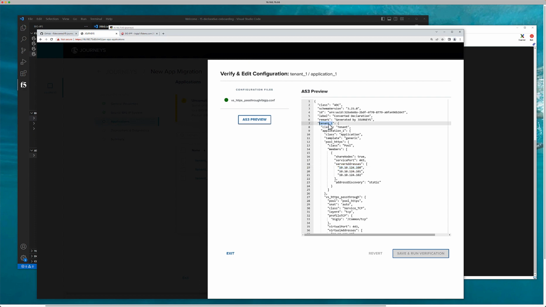I actually prefer not to use tenant one. So maybe what I might do is I might just call this journeys, for example, dash demo. And maybe this is, instead of application one, maybe I just call this demo app, for example, one. So this is going to be the tenant name. It's going to be the app name. So I've made a few additions. I'm not going to make too much.